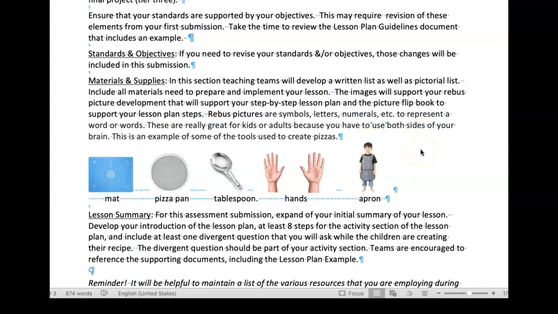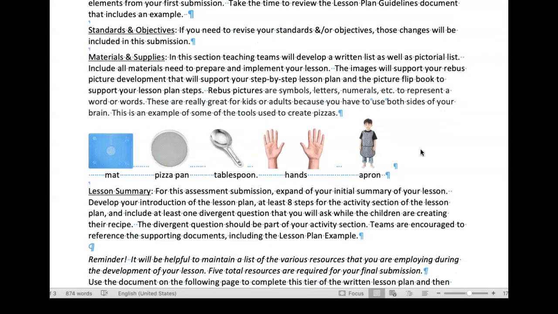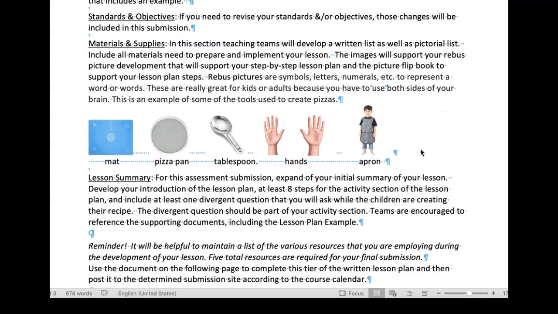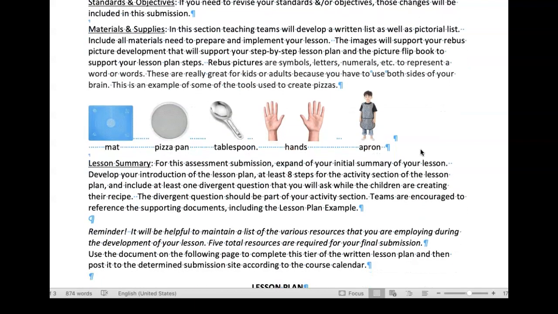Rebus pictures are symbols, letters, numerals that represent a word or words. These are really great for young children and adults because you have to use both sides of your brain reading the text as well as looking at the image.